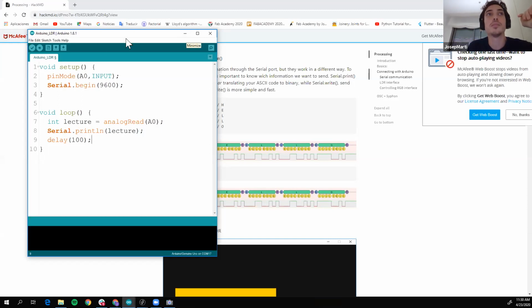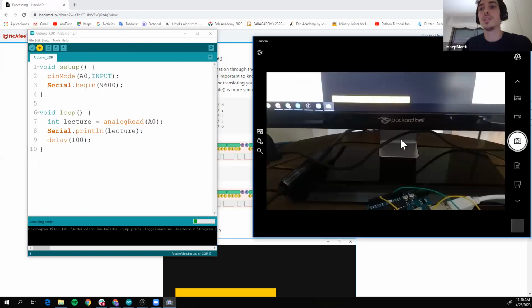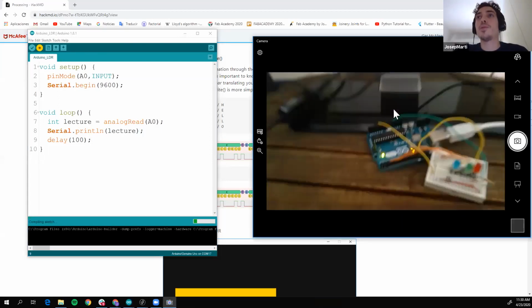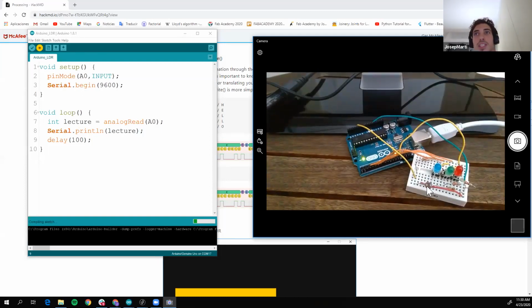Let me upload this code to the Arduino. I think it's connected, yes. Let me show the camera here. So we have the LDR and the Arduino.